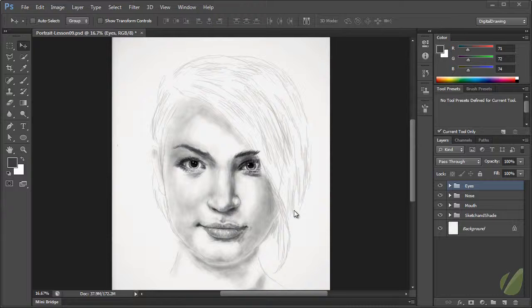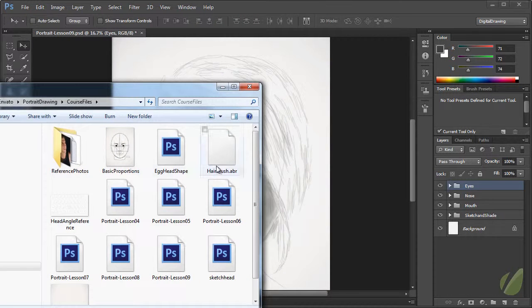Before we start that, I need to give you a brush. A specific Photoshop brush that I made just for this class, just to help you learn how to draw hair. So, how do you get this brush? It's part of the course files. It's called Hairbrush ABR. That is a custom brush file just for Photoshop.